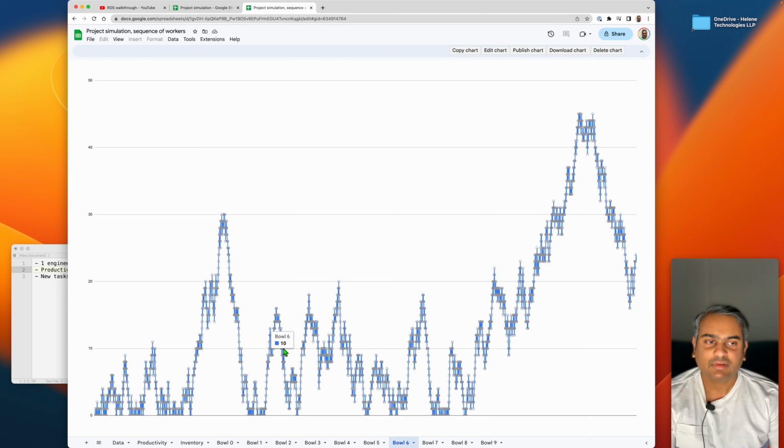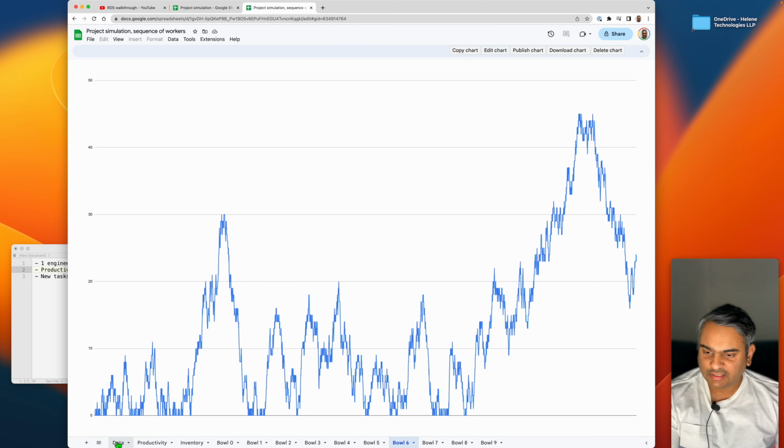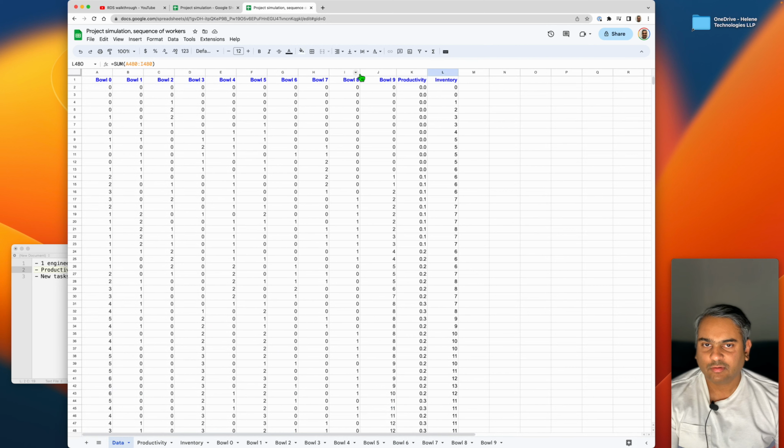The same thing happens in software. Here the factor that causes the cost is the engineer's time. So if you look at all these bowls, let's take bowl 8, which is the penultimate bowl. So if something is in bowl 9, that's good, it's completely done.